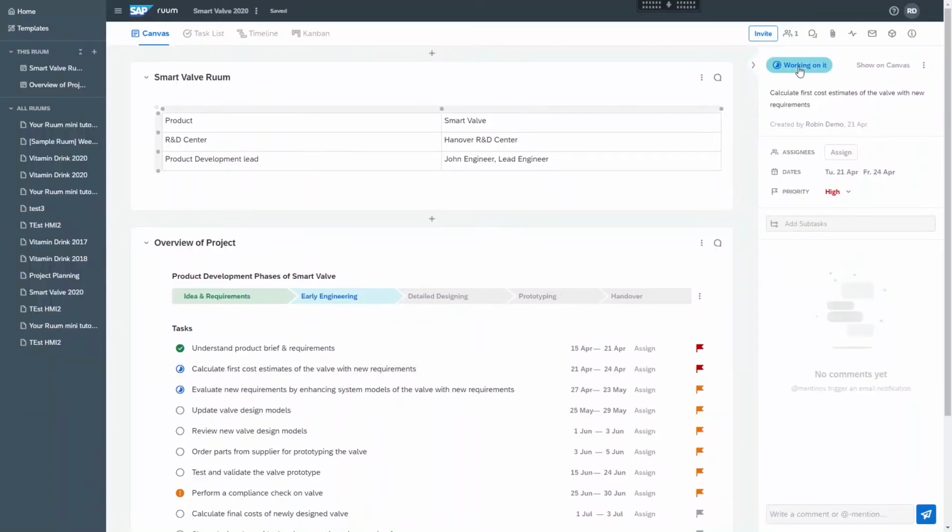A Ruum is a living document where the team of the smart valve can collaborate in real time. Here, the team is able to distribute tasks, set members, set deadlines and milestones, and provide feedback simultaneously with comments. They're also able to set up polls and link videos on the canvas. The product manager can easily set the start and end date, assign a person to the task, and set the priorities. The team can also leave a comment for detailing out further information.